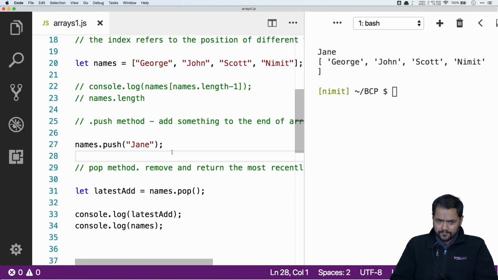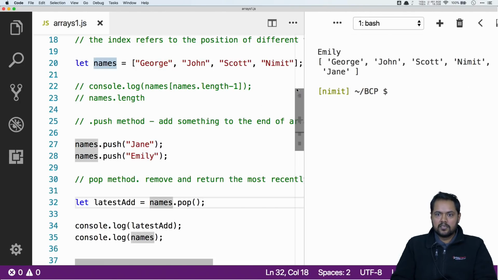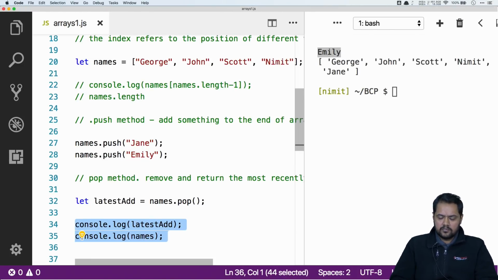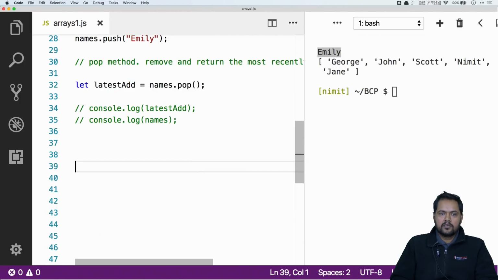And we can actually do this with another name here. So let's add Emily. And now you'll see I changed nothing else about the code. And if I run this again, the latest add was Emily, and you can see the array now has Jane, but it doesn't have Emily. Okay? Okay, cool. So let's keep going. We'll comment out these, and let's keep going. Okay, so let's move down here.